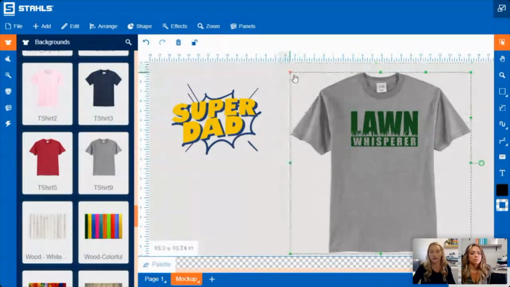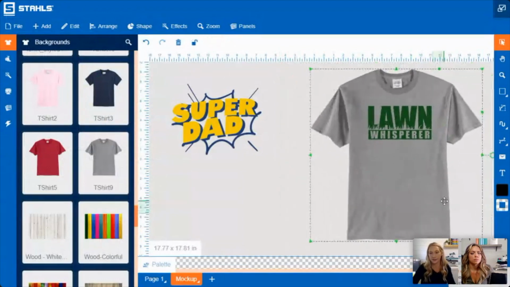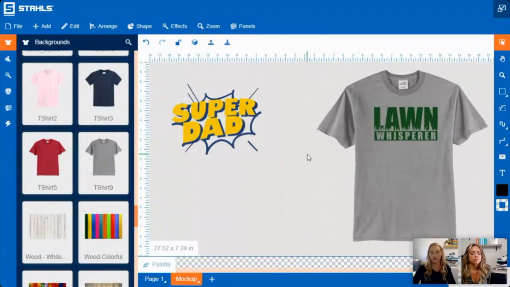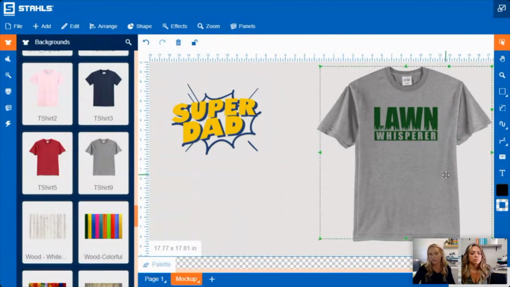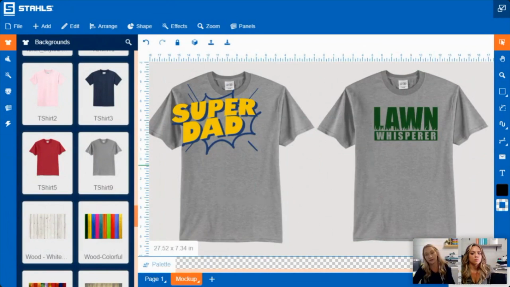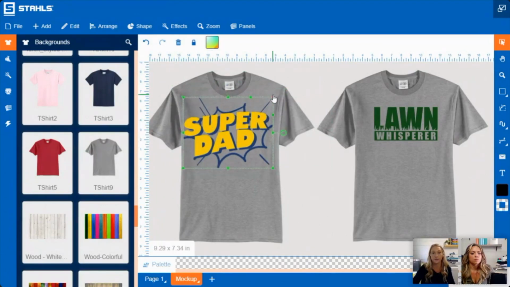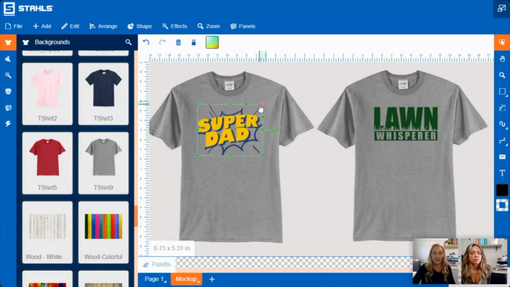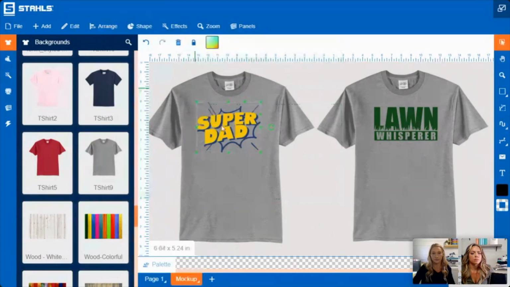And since I want to give this customer 2 options, I'm going to move that over and I'm going to duplicate this shirt. And what I'm going to do is I'm going to select this shirt again and click on lock. So this way your image is locked and you're not trying to grab something while moving the shirt. It just makes it a whole lot easier to lock your backgrounds. So we're going to put the super dad over here. And so then you have your 2 options.